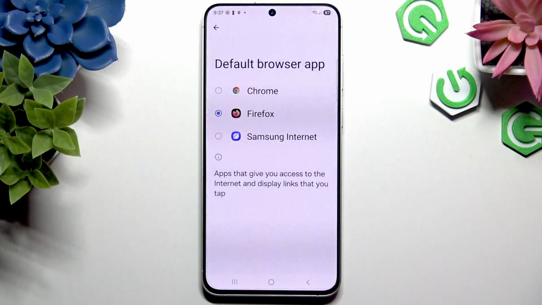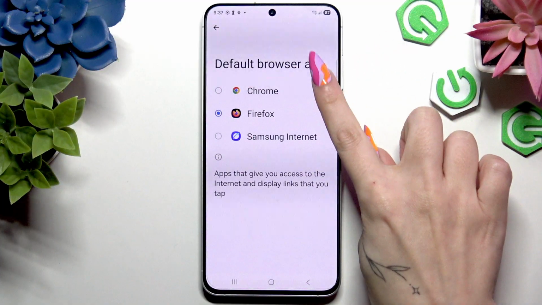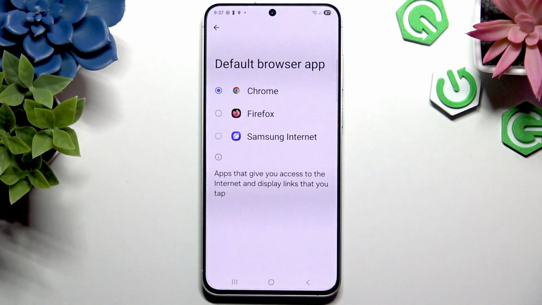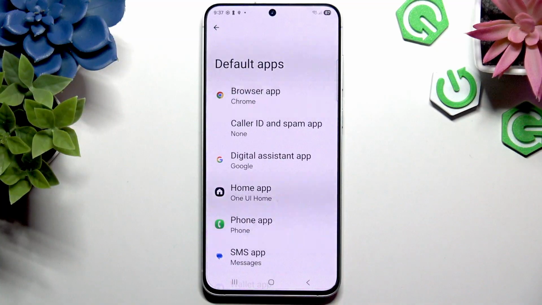Now tap on an app you wanna apply as your new default, in my case Chrome. And when you finished, just go back. As you can see, after that my default app has changed.